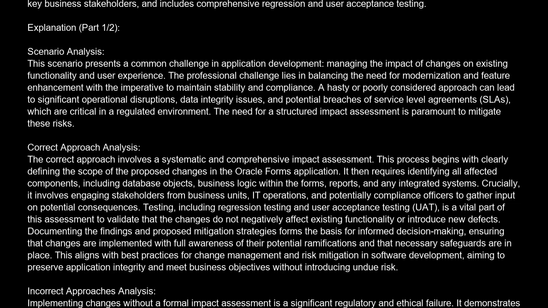The correct answer is B. Conduct a thorough impact assessment that identifies all affected modules, reports, and integrated systems, involves key business stakeholders, and includes comprehensive regression and user acceptance testing.